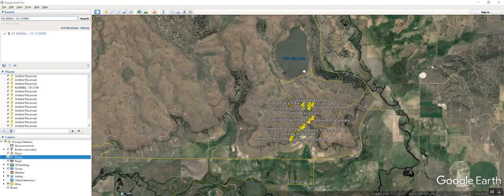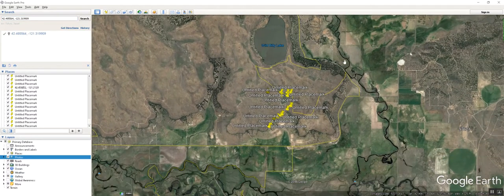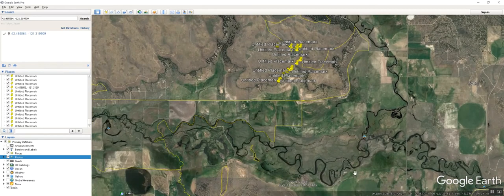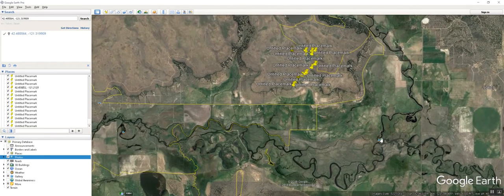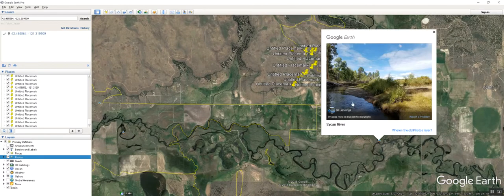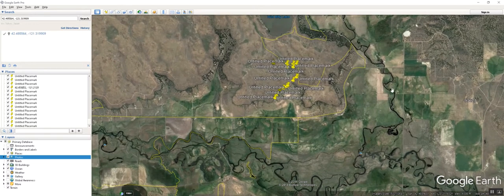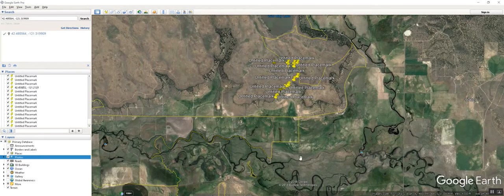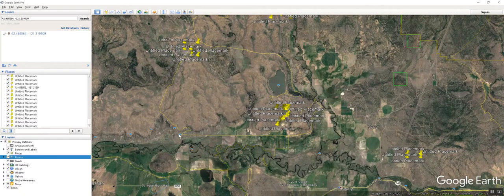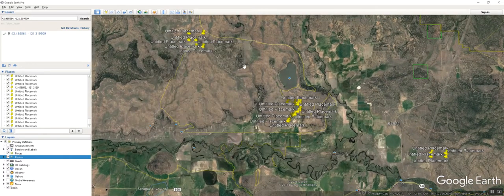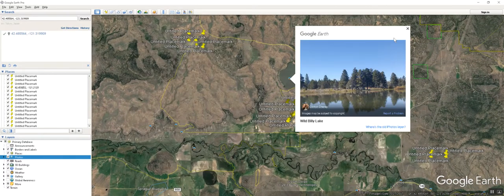Here's Wild Billy Lake right here, so that's pretty close. You've got Sprague River running right through here. Let's look at this picture. This is Sprague River, sorry, Sycan River. This is Sprague River, and this is the Sycan River coming down here. So you have two rivers you can go fishing in, lots of rainbow trout, brown trout, all kinds of trout. Pictures of the area. You're going to get all seasons here: spring, summer, fall, and a little bit of snow in the winter. Looks like Wild Billy Lake, and it looks like somebody's got a little RV parked there.